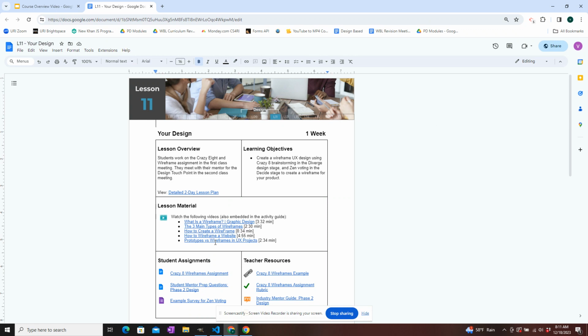The videos can be assigned in different ways based on the teacher's choice. They could be watched together as a classroom led by the teacher. They could be assigned to be watched in class individually by students, in pairs by students, or as homework.